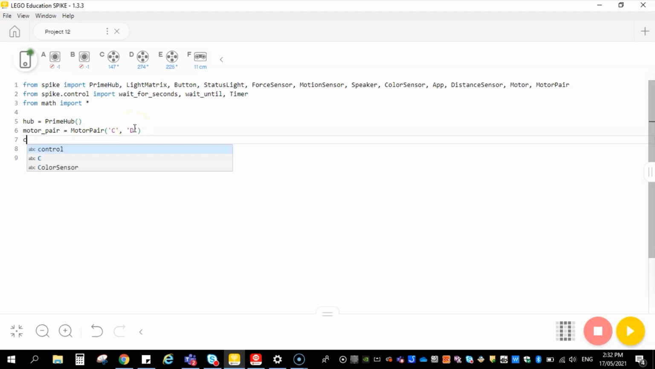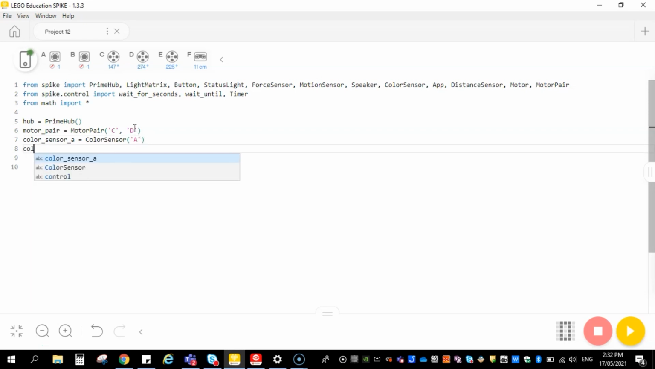The next thing that we're going to do is we're going to declare some color sensors. So I'm going to have color sensor A is equal to color sensor, and we're going to declare it as A. I need to do the other one that's in here as well. So I'm going to say color sensor B is equal to color sensor B. So again, we've just declared these two things within the program.